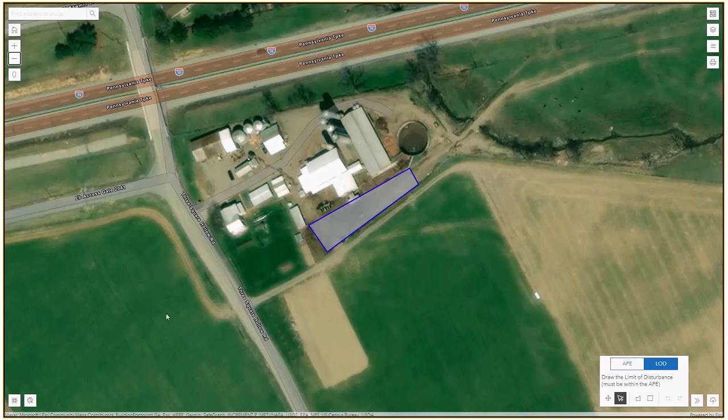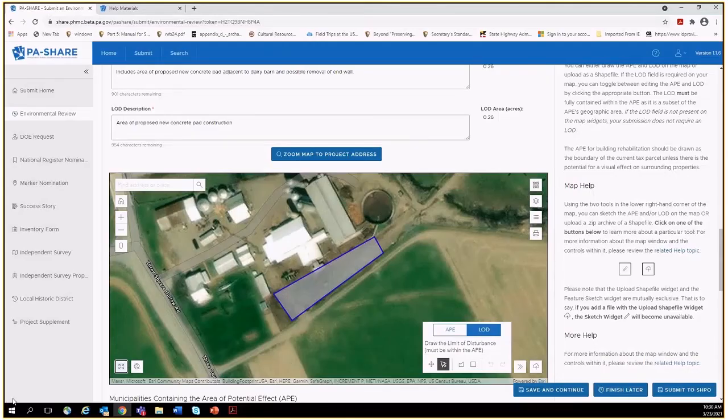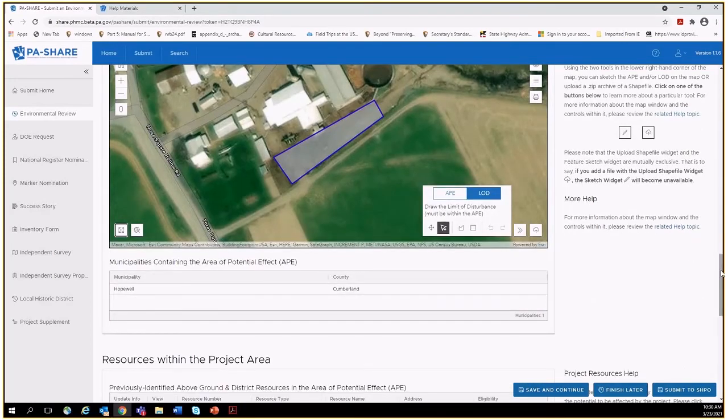So that's the screen for mapping. I'm going to go out of the full view by clicking in the lower left-hand corner. And what you'll see is in this field, municipalities containing the APE, that was populated by what you mapped up here. So we know this is in Hopewell, Cumberland County.